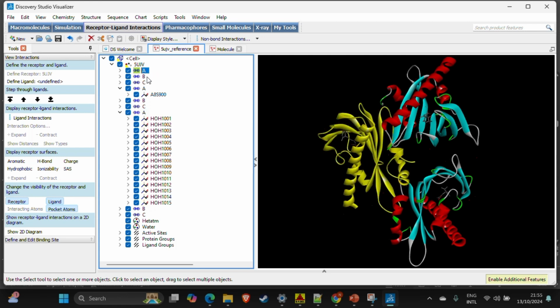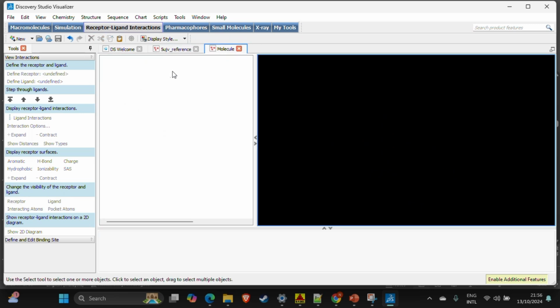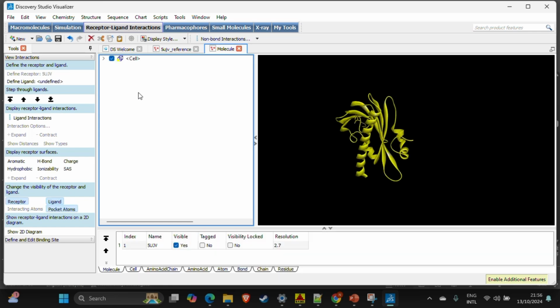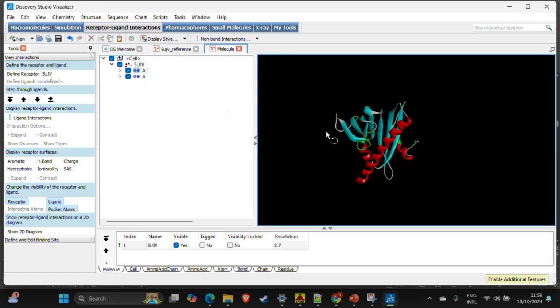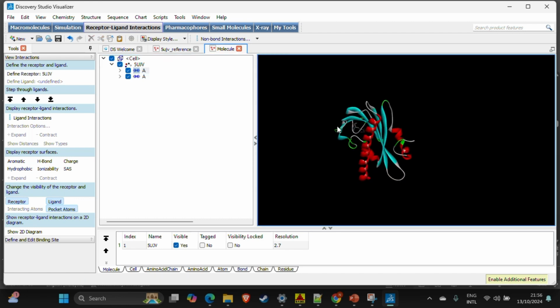Control. We select only chain A, but we do not want water, so we just click on the top one and the second one. We click on Control C to copy, and then we go to the new molecule window. We click on it like this, so it's highlighted. Then we Control V to paste them. So this is the structure of chain A only, and this will be our reference for our PYL10.